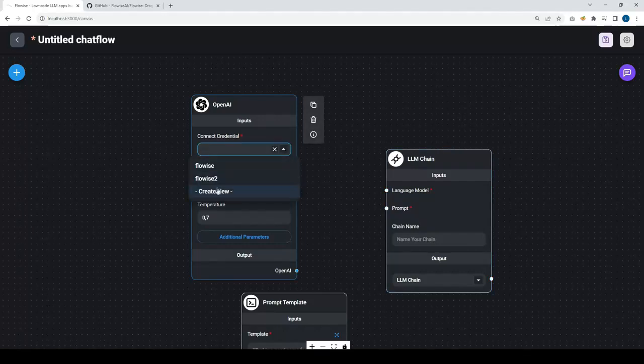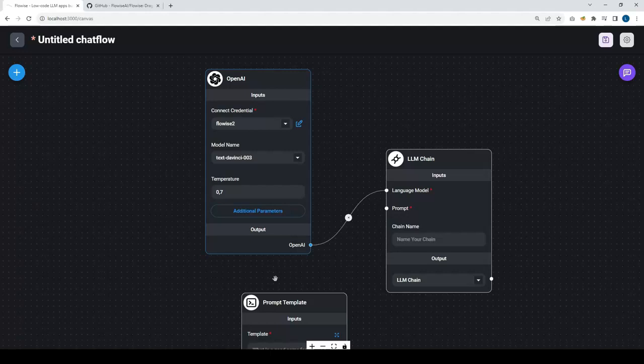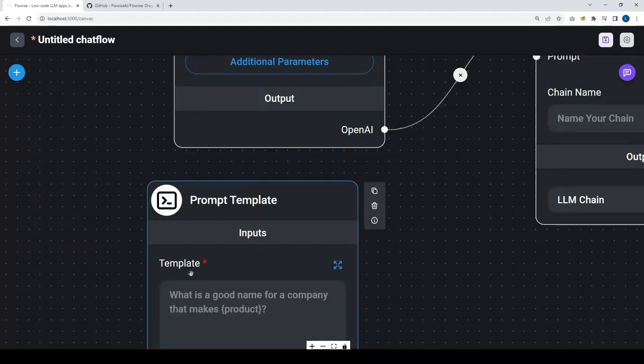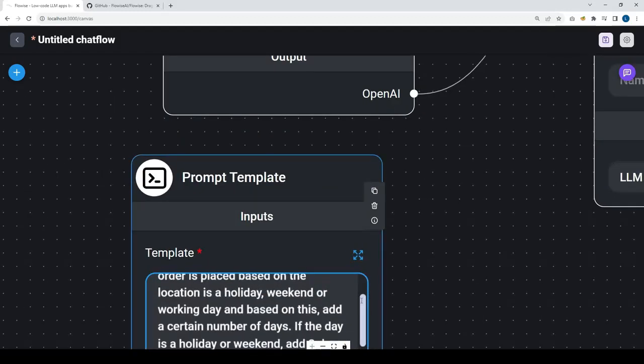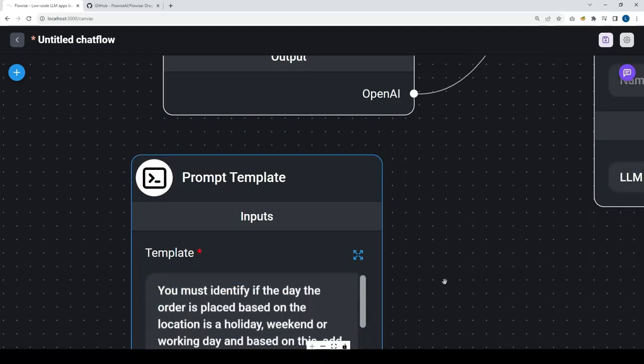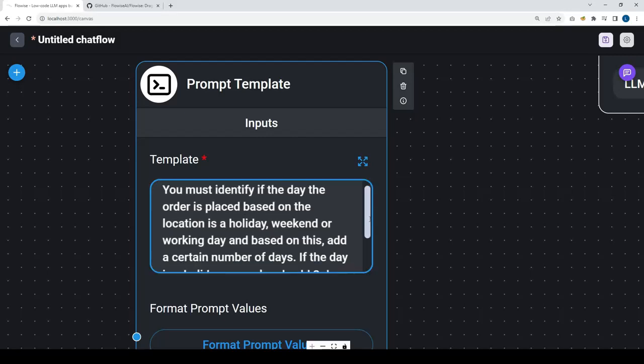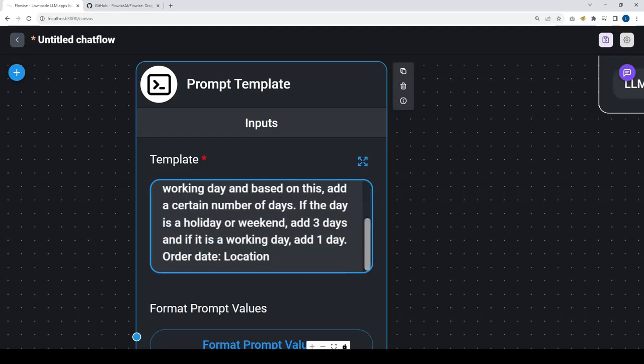Now it is necessary to add credentials to the model, link it, and finally add the prompt. The instruction we will add is as follows. The assistant must identify the ordered day, determine if it's a holiday, weekday, or weekend, and based on that, add some days. Furthermore, it must consider the location provided by the user. It's given instruction on how many days to add. If it is a holiday or weekend, 3 days. If it's a weekday, 1 day.